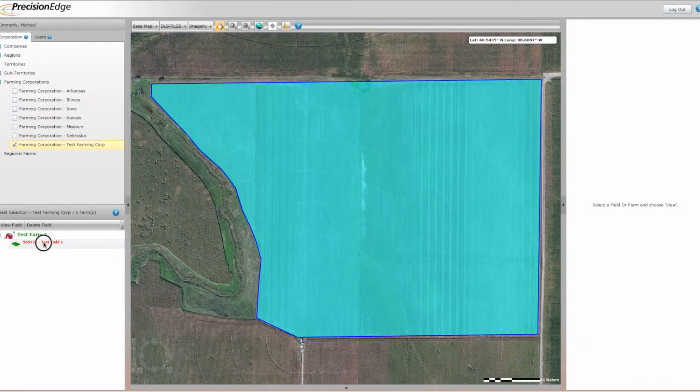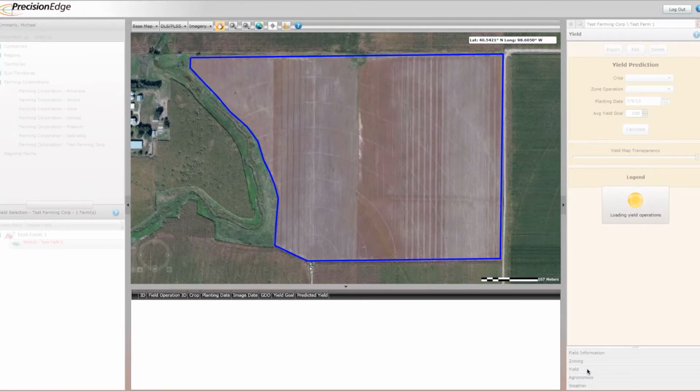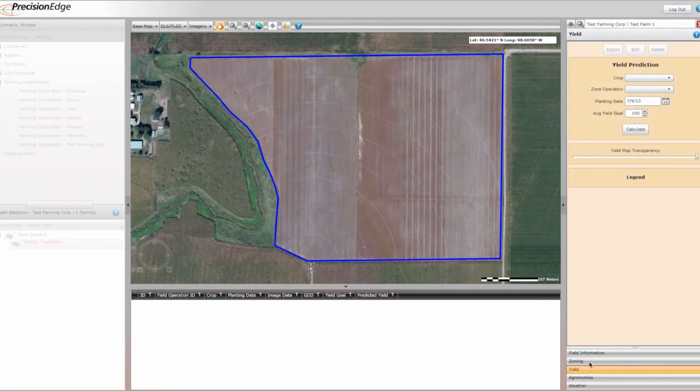Another important use for zone maps in Precision Edge is to create a predicted yield map for use in generating a variable rate application. Start the process by selecting the field and then clicking on the Yield menu tab in the bottom right-hand corner. This will open the Yield Prediction toolbox. Precision Edge uses a yield prediction algorithm developed at a leading university. This algorithm uses NDVI plus growing degree days for the crop during the year that the NDVI map was calculated.